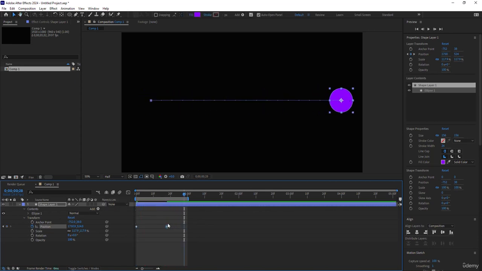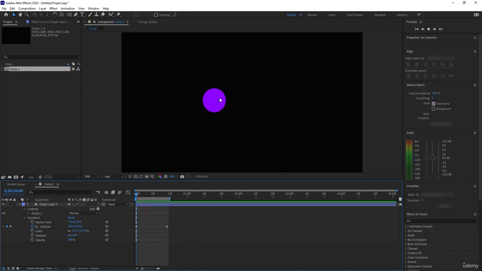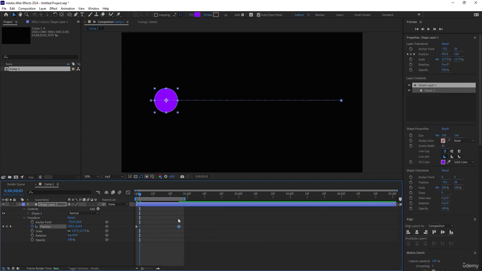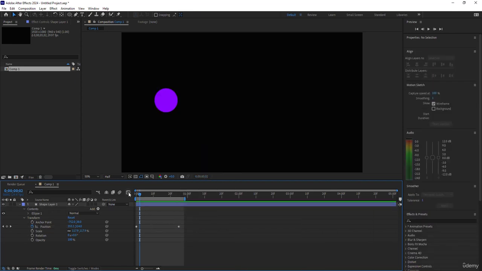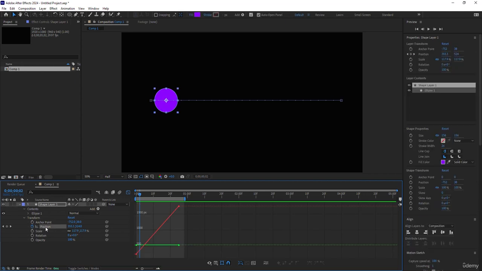Okay, right now the problem with this animation is that it is very linear. It has no kind of acceleration, deceleration. So in order to create acceleration and deceleration, we can create easy ease like this. Okay, and now if you click on this button here, it will open the graph editor. Okay, and then select the position.